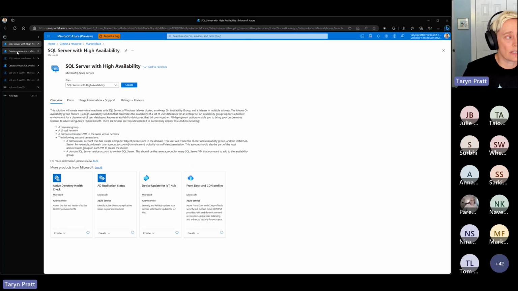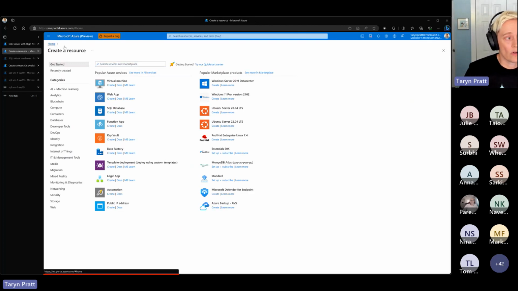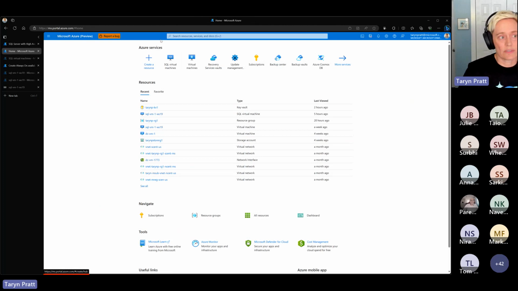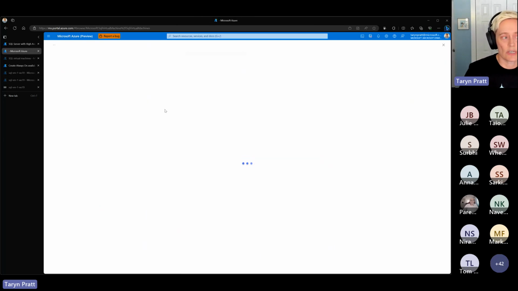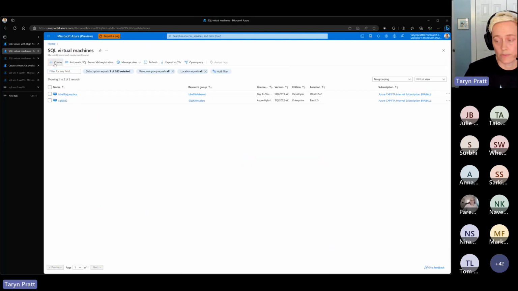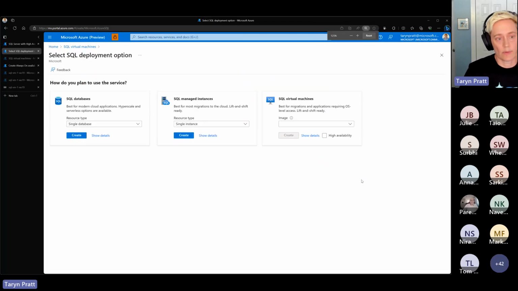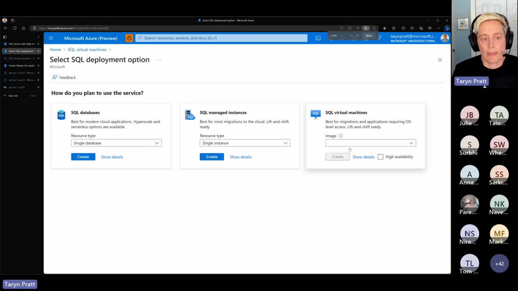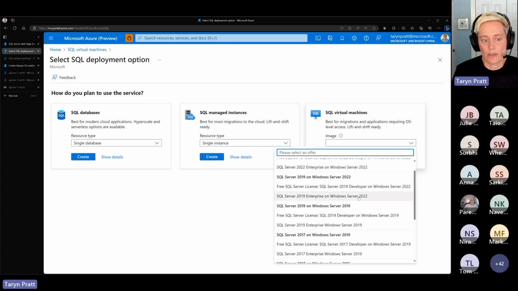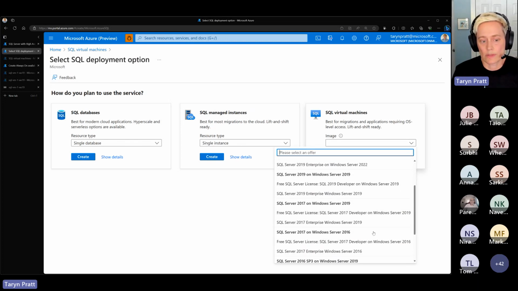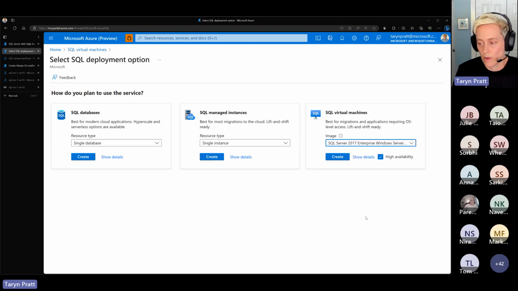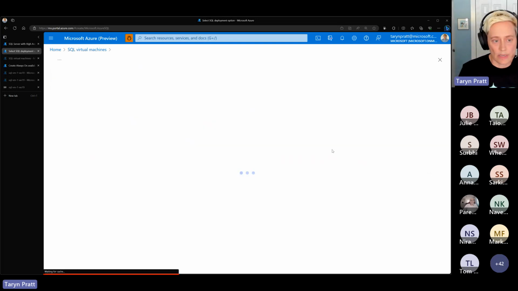The second entry point is if you come home, and I have it on my screen because I'm always on this screen, if I go to SQL Virtual Machines and I just create a new SQL Virtual Machine, there is an option right here. Let me make this a little bit bigger. There's an option right here on the SQL virtual machines. You just click HA, the high availability. You select your image that you want. I'm going to go with an older image just because it'll show a slight change in the workflow. And then you hit create, and it's going to take you right into the experience.